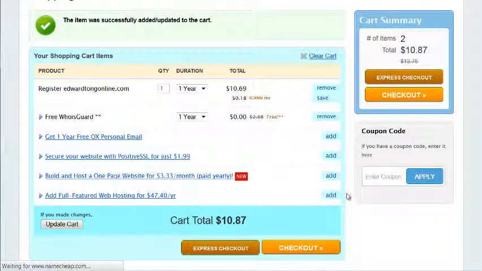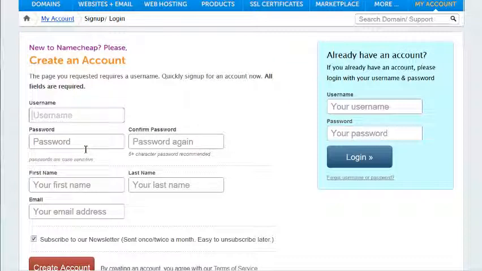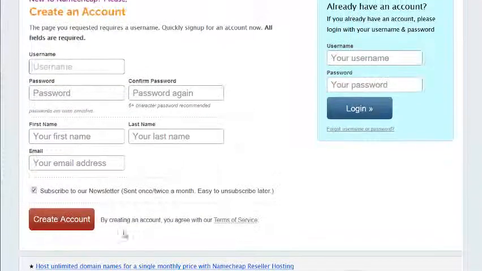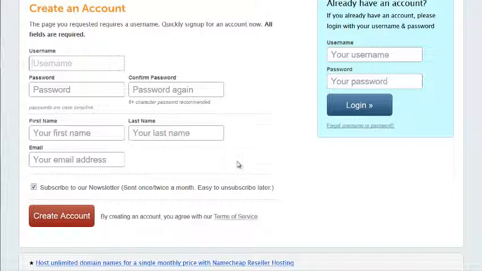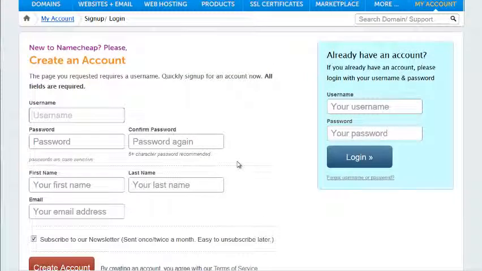Just do checkout. Okay, so here you need to create an account, right? Your username, password, and information here, and then just create an account, right? The next area is where you enter your contact information and your billing information, right? So very easy to register a domain.